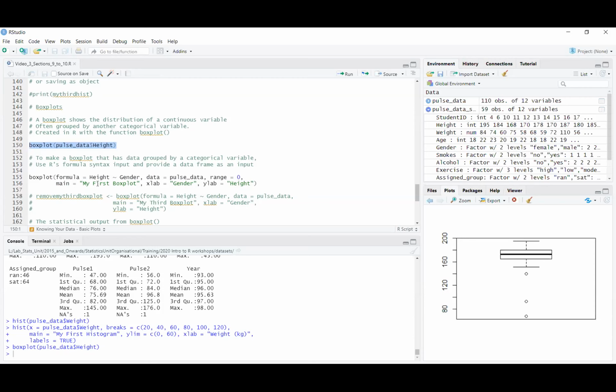We can also compare data between groups. So that's another thing we'll often do with box plots, is we'll look at the distribution of the continuous variable like height across different groups. So see here in this next box plot, I have a formula input, and this is our first introduction into R's formula notation. I'm not using a vector here, so I'm not using pulse data $height. My formula is just height tilde gender.